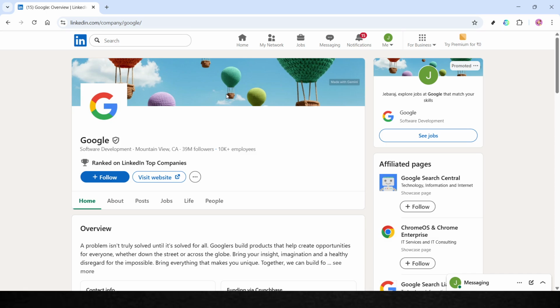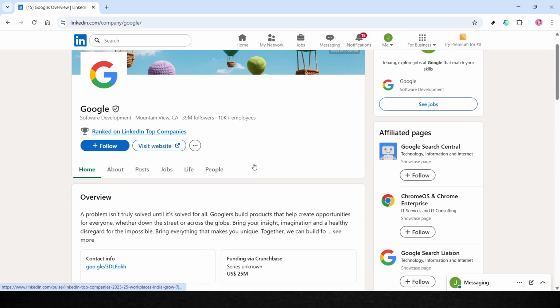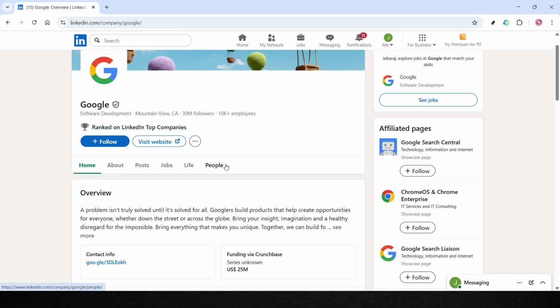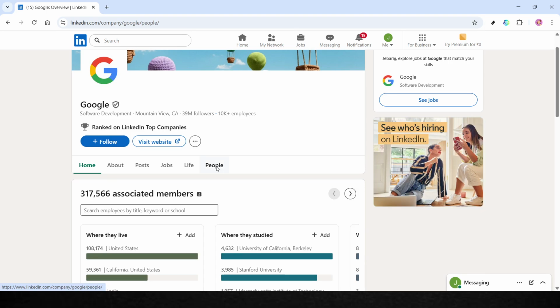This action will lead you to a page full of search results. What you are looking for is the official LinkedIn page for the company. Once you've spotted it, click on it to proceed. Upon reaching the company's profile page, you'll notice several tabs near the top, such as Home, Jobs, and People. For our purpose, click on the People tab.